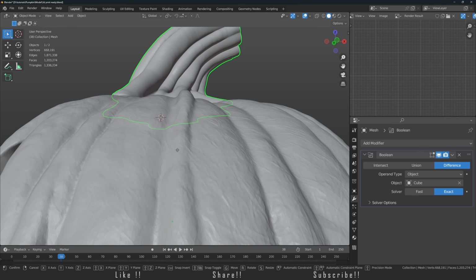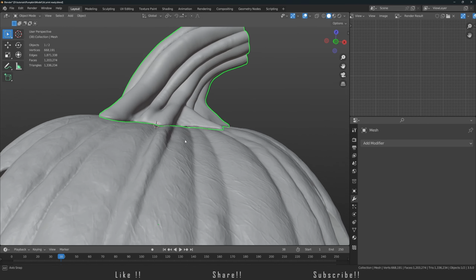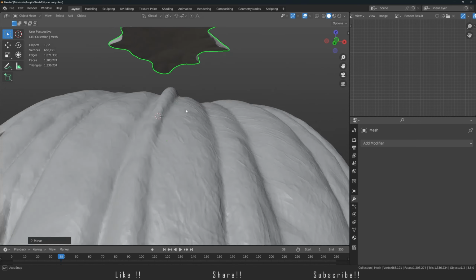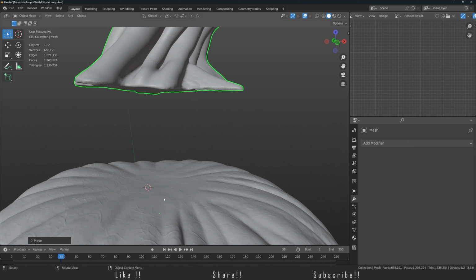Okay, wait, I cannot move it right now. I have to apply it to show you. Okay, let me apply it first, and then I'll show you why I did this step. This step is actually pretty important, because we had the intersecting object, and that object is just gonna get inside our pumpkin, and it is just not gonna work. So I had to apply it, and now you can see if I were to put it up, we basically have the negative part of this pumpkin.